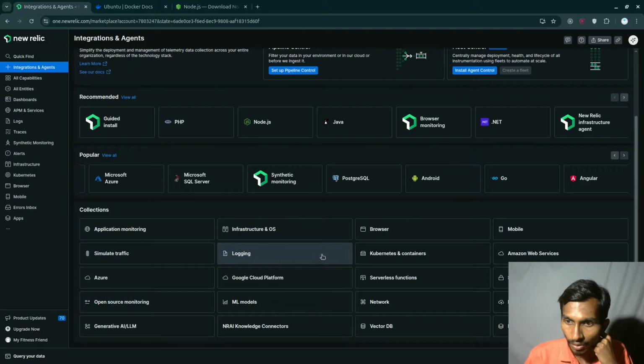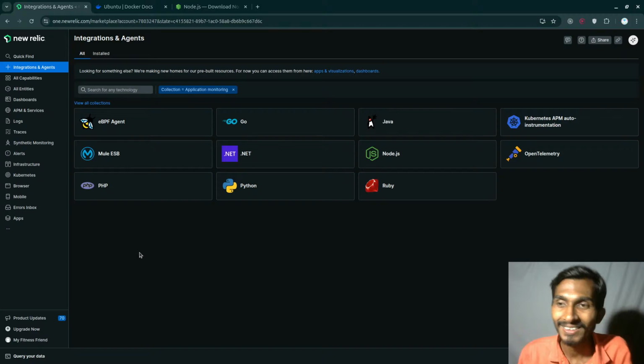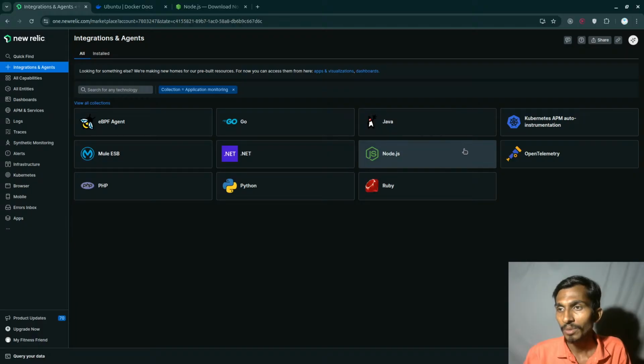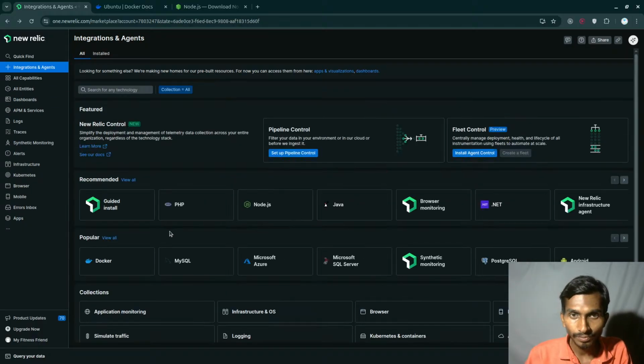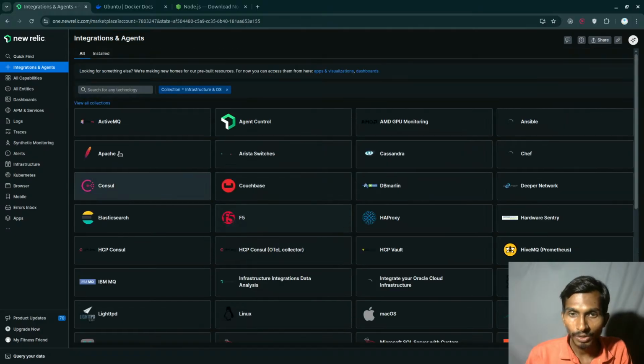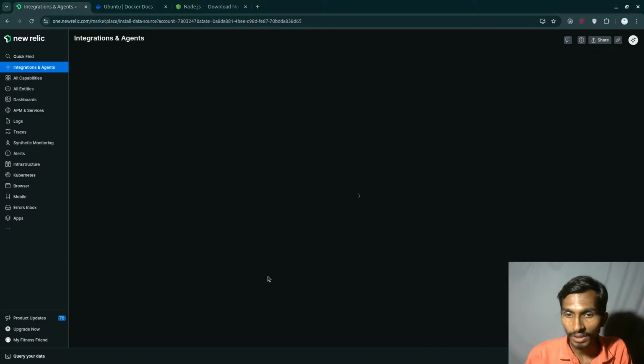So there's browser, logging, network, ML, vector DBs, bundles, security, Amazon Web, application monitoring. That's crazy, that was just in front of me and I was looking for something else. When it comes to application monitoring, I can monitor Node.js. Apart from this, what else do I have? Similar traffic, Azure, and open source monitoring, generative AI, ML, infrastructure, OS, maybe this section. And from here I can select Linux.